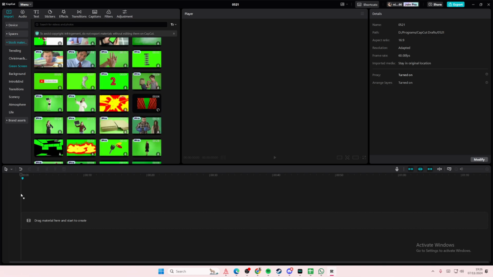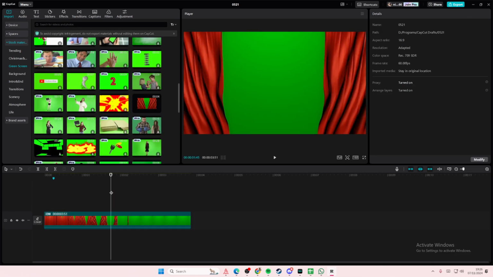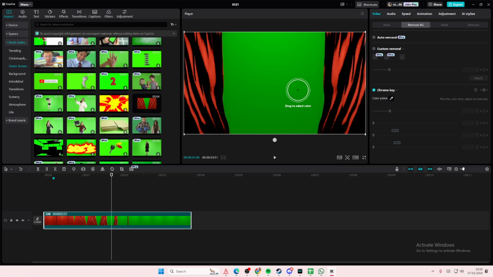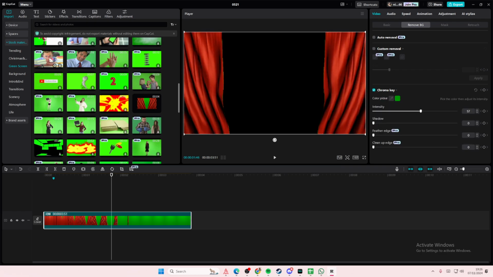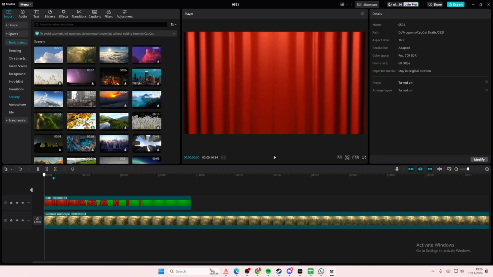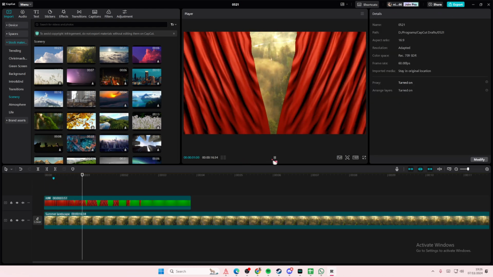Same with the green screen that looks like this. Go here, chroma key, select the color picker, select the green and adjust the intensity a little bit, not the sensitivity, sorry. And you're just going to place a video underneath that. And that is it. I hope this tutorial is helpful for you guys.